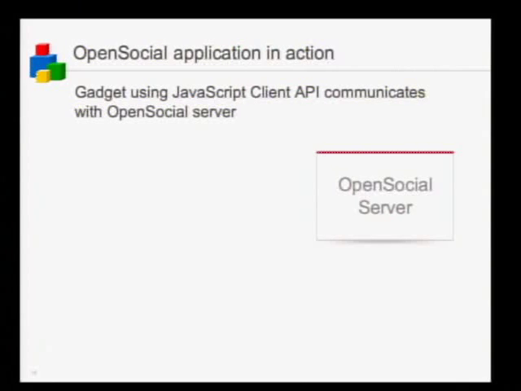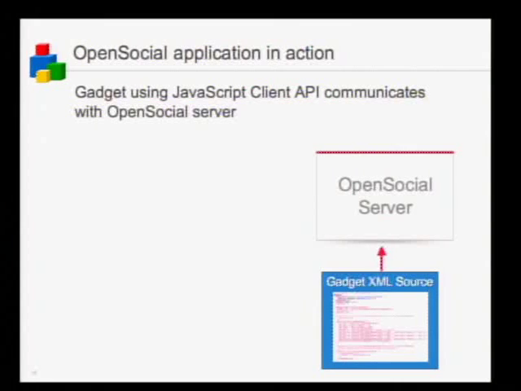So if we take a look at in general how it works, you start off with a server, and this server could be iGoogle, Orkut, MySpace, hi5, any number of OpenSocial servers, and then of course you need the actual source code of your application. And so in this case, you would write JavaScript and HTML.